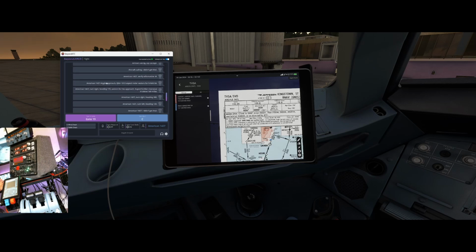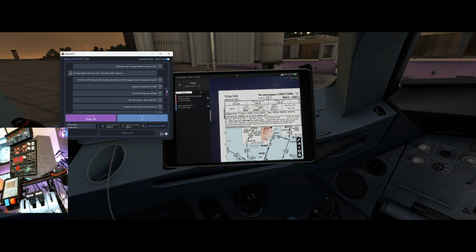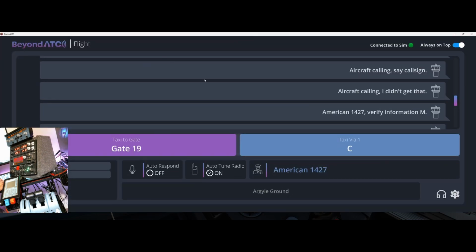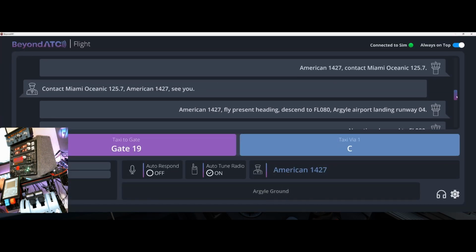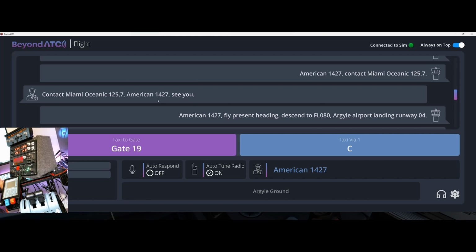Maybe not. Argyle Approach. Okay, vectors. As before that, it's right here. Blow that up. I just want to see. Okay, so we were with Oceanic. This is when I was in cruise.